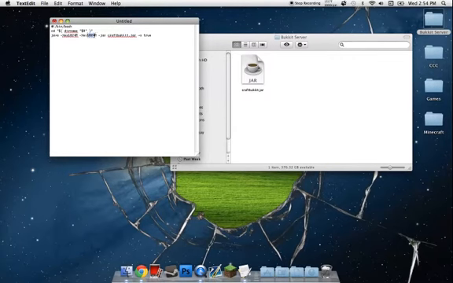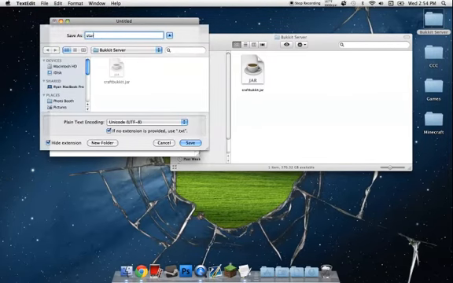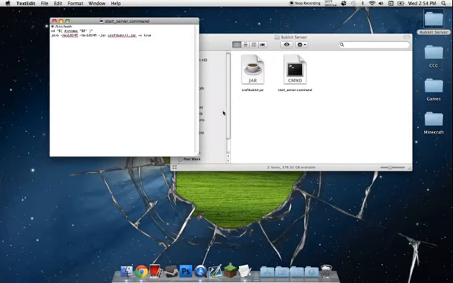You don't change anything right now though. If you need to do that in the future, just look it up online, and there's many places that will let you know how to do it. So then you're just going to go File, Save As, and then you're going to put in start_server.command. And make sure you're saving this in your Bukkit folder.